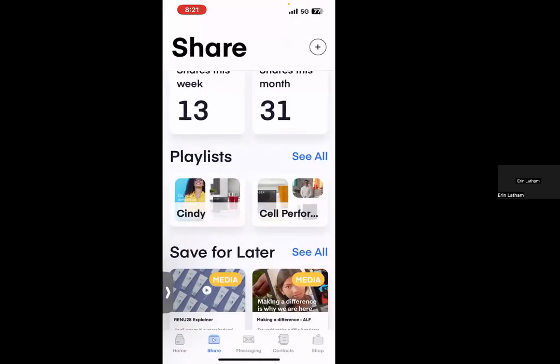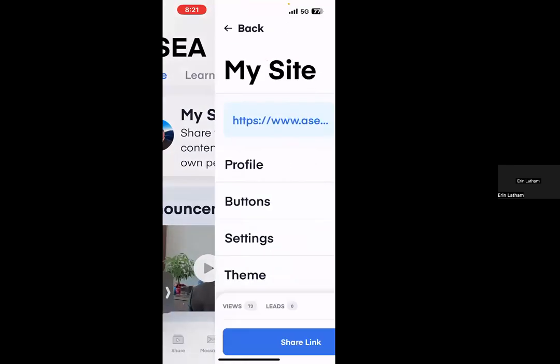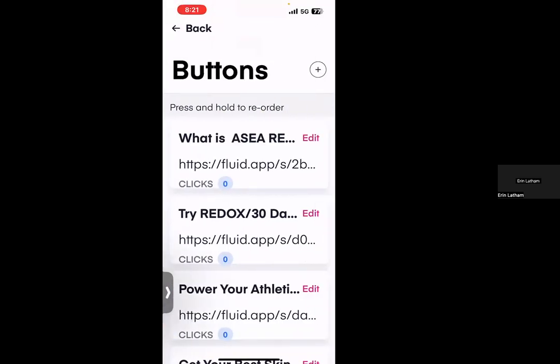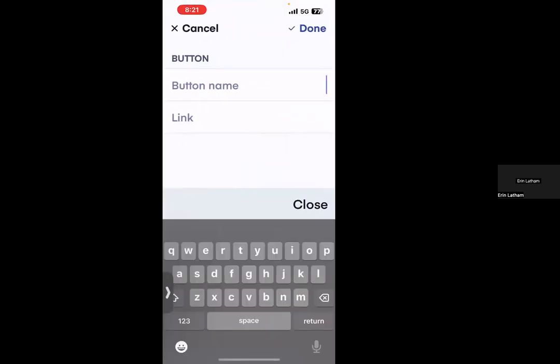And you're going to go back to your home screen and you're going to go back to your site and you're going to add a button to your website. So you click on buttons, add a button with the plus sign. I'm going to name this Radiance.